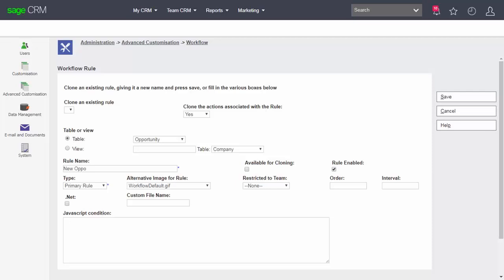The interval is only applicable for workflow rules which are of a type escalation, and we'll cover that in a later lesson. The JavaScript condition is used to further select the exact condition by which the rule is available, and the next lesson in the series will cover JavaScript conditions. So right now I've done enough to initially create my rule, and I can choose Save.